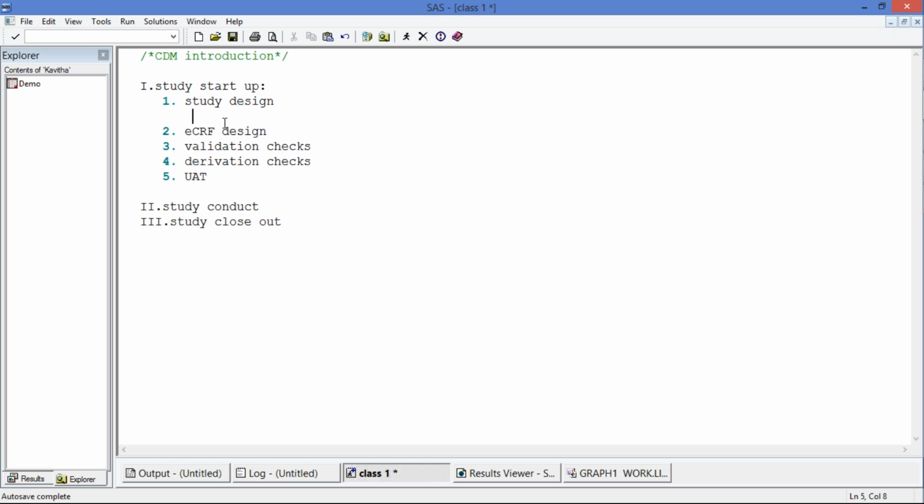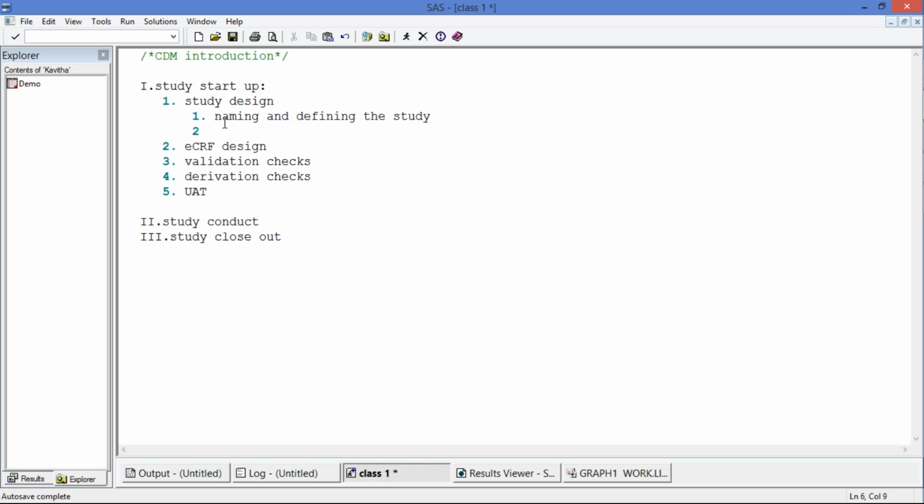Okay, so in study design, we have different steps here. Naming and defining the study. What does it mean? We need to add the protocol title, protocol number, and the country in which we are conducting the study. All of these we have to define. Also the number of days you're going to conduct the study, and which company is organizing it. All these details we add in naming and defining the study.